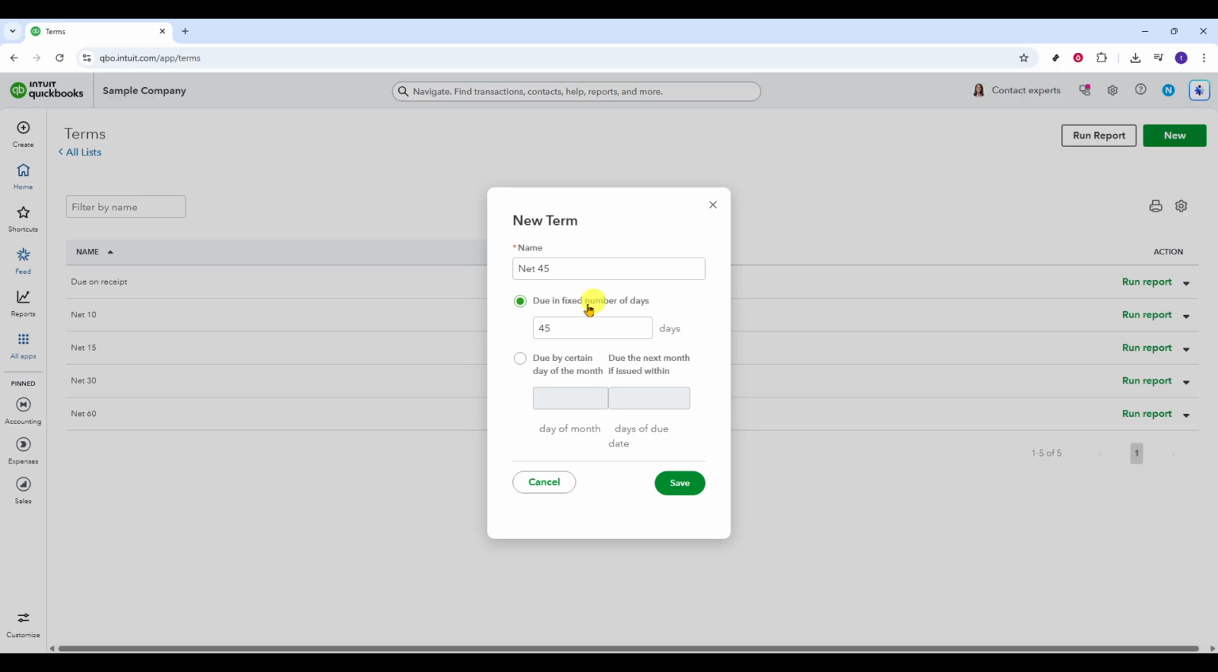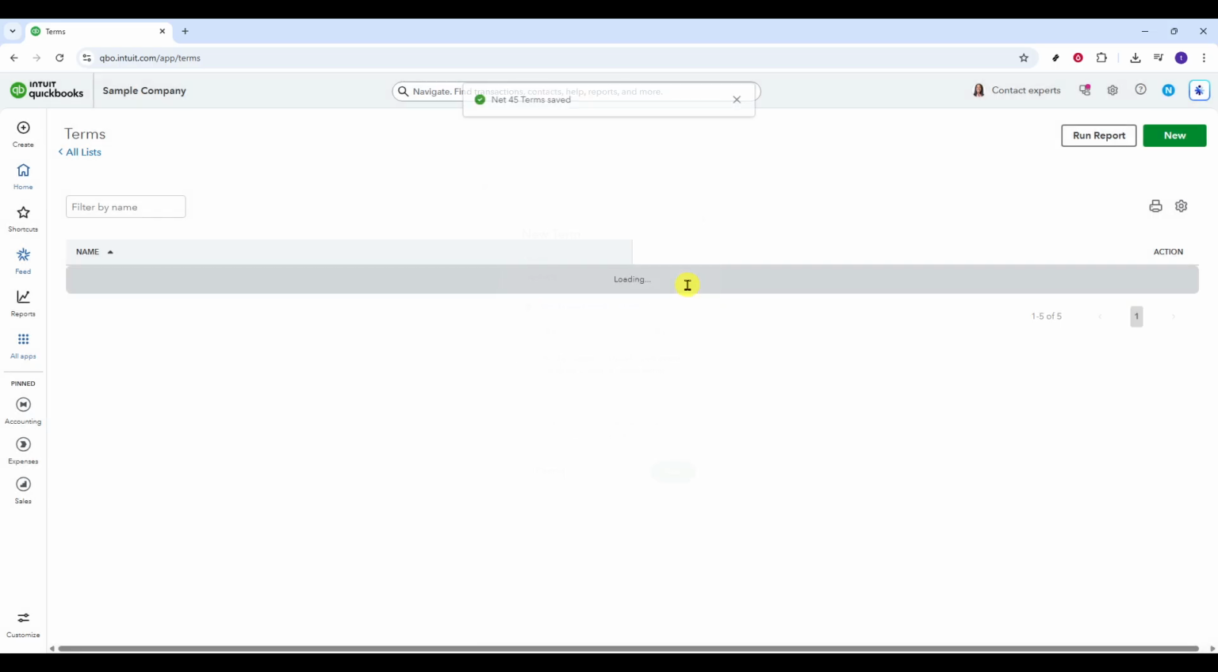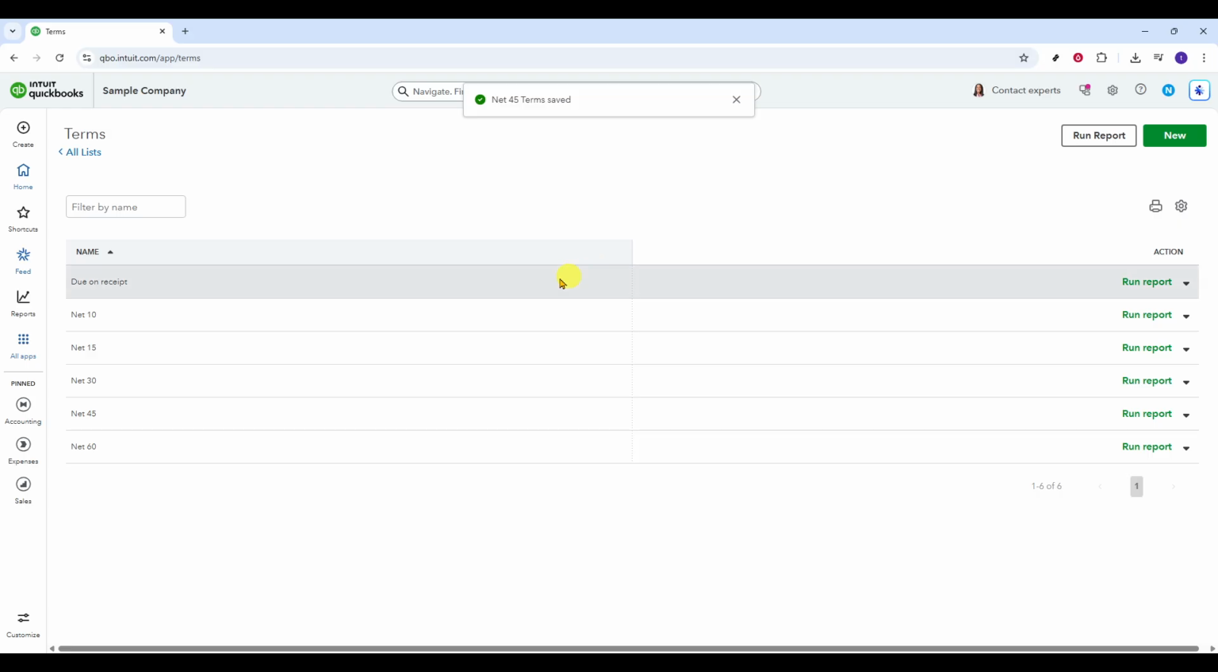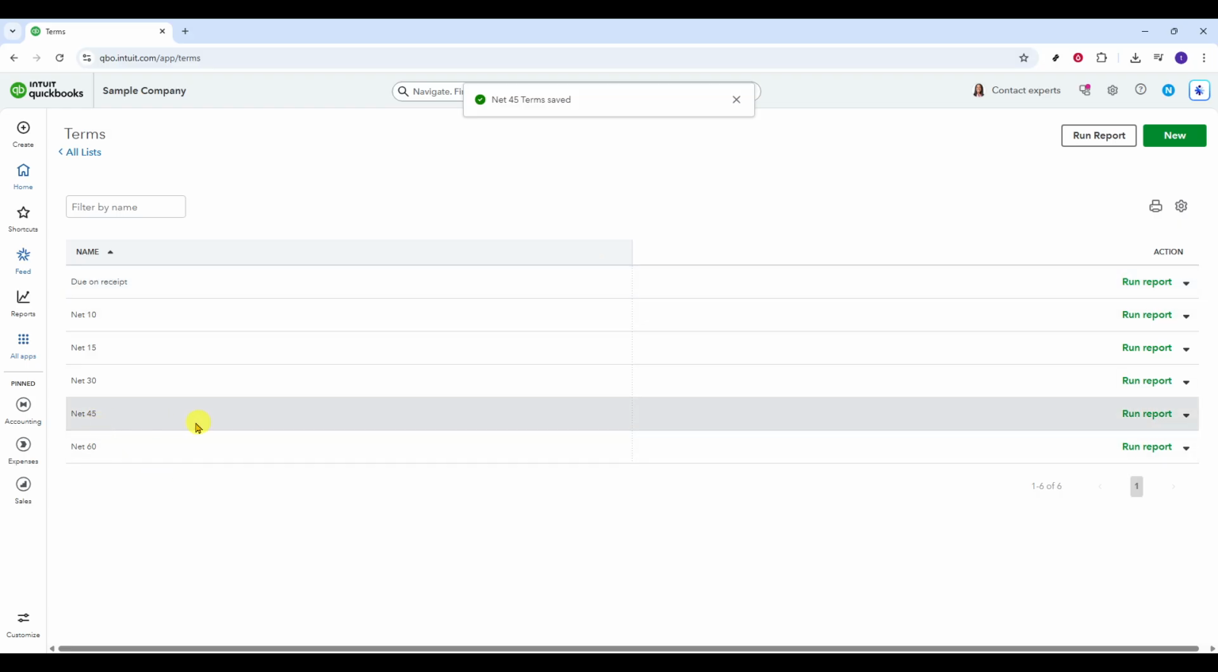When everything looks correct, click Save. You'll return to the terms list where net 45 should now appear alongside your other terms. That confirms it's ready to use. If you don't see it right away, refresh the page to update the list. Going forward, when you create an invoice, you'll be able to select net 45 from the Terms dropdown so the due date fills in automatically.